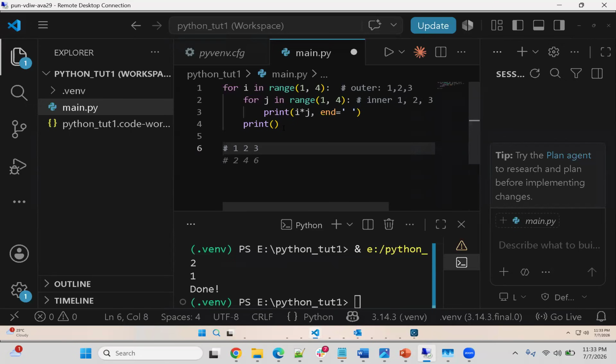Then j value increases to 3, three. What is the use of this end keyword? It's for the next letter, in between. Like in between, I want a space in these two. If I remove the space from here, it will print without a space.